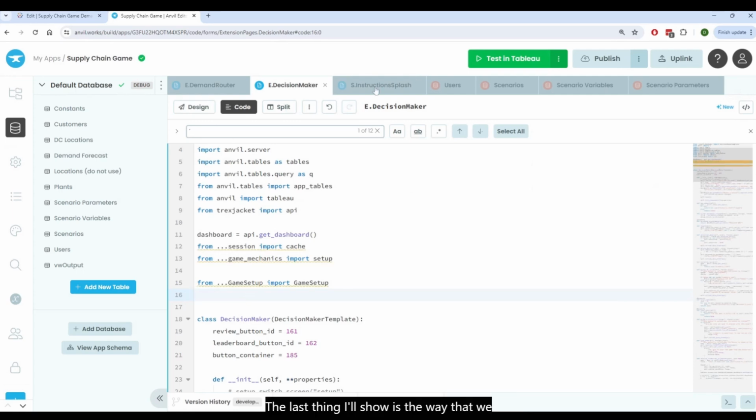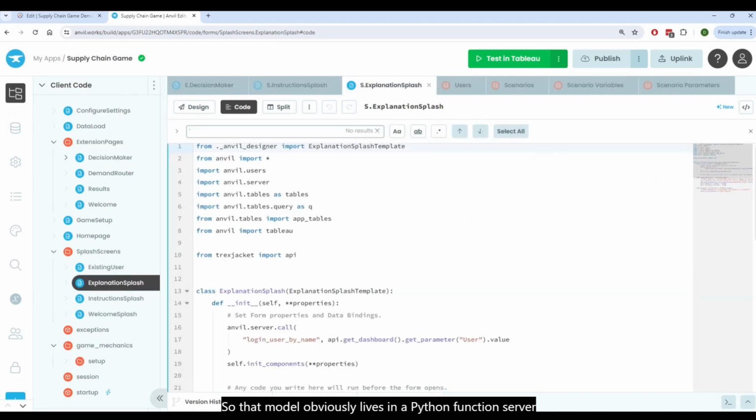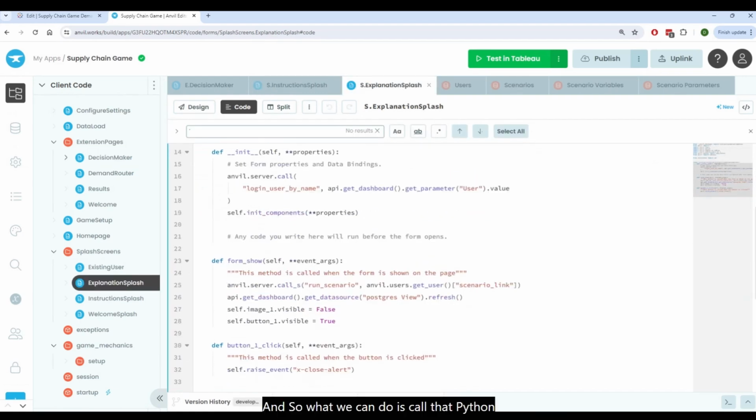The last thing I'll show is the way that we ran the actual model. That model lives in a Python function server side. And so what we can do is call that Python function, run scenario, from our client code. So it feels like calling a Python function, but this is actually running on our server, which is how we're able to use some of those more exotic libraries that let us run that linear programming.